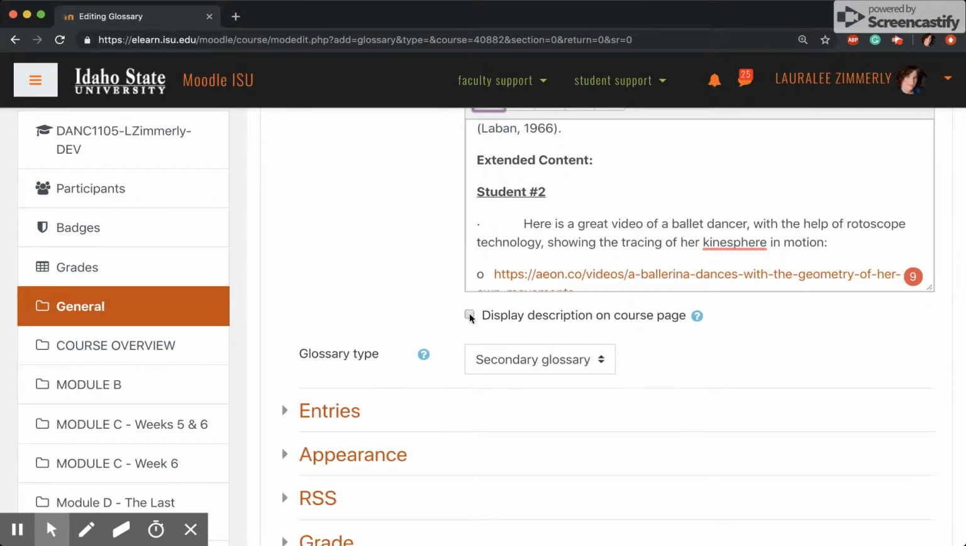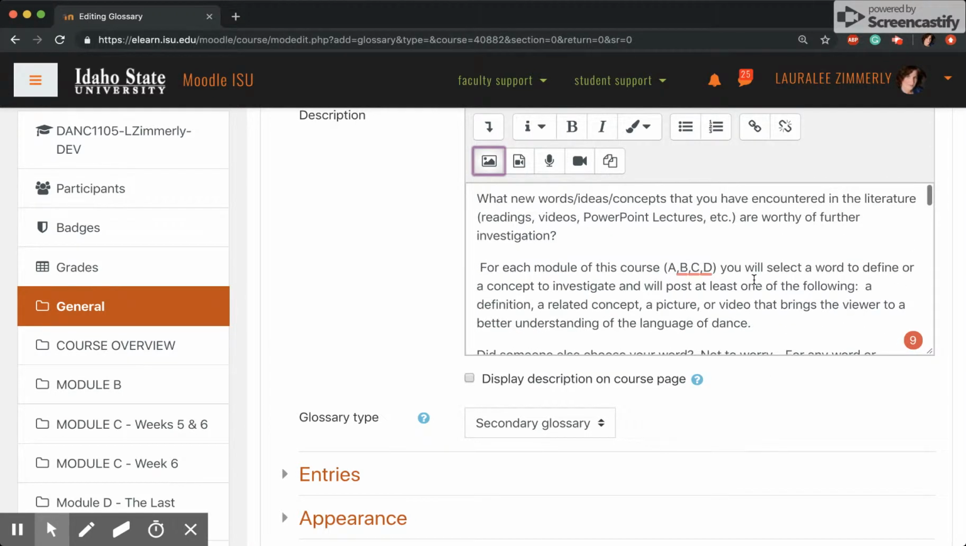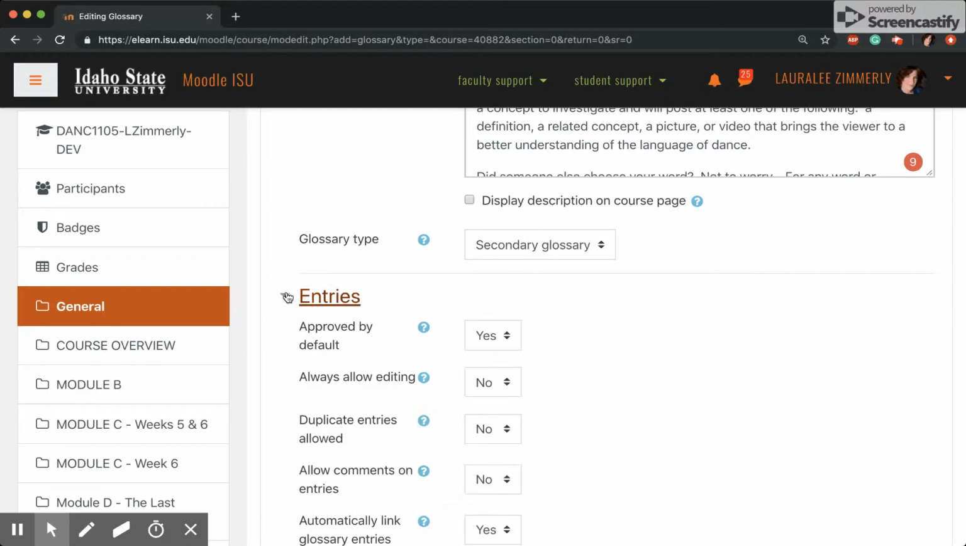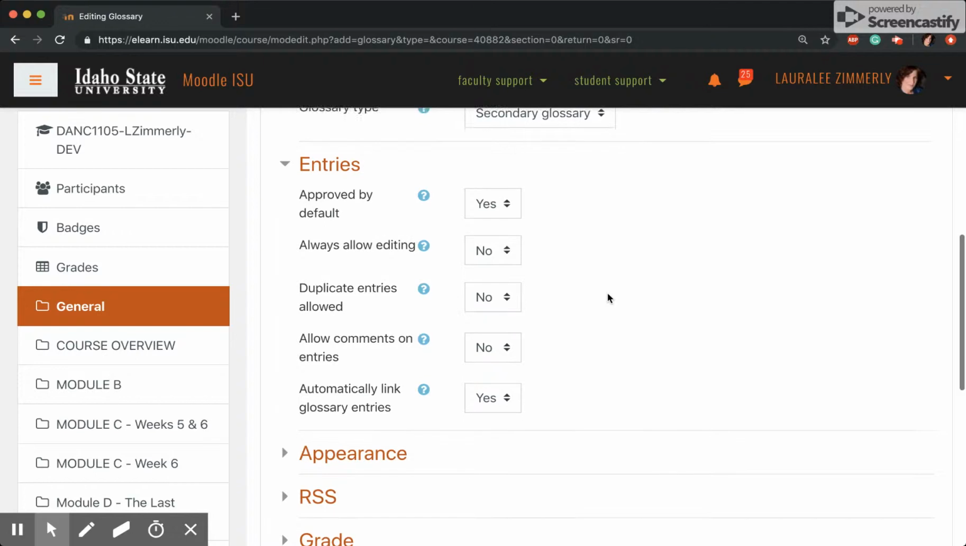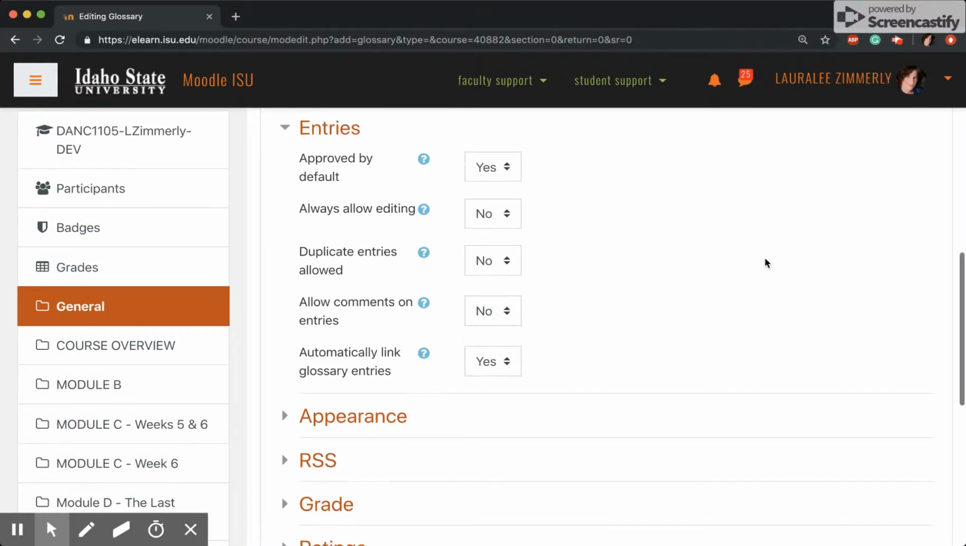I do want to, no, I'm not going to display that whole description on the course. They're going to have to click on this link in order to see the assignment. As far as the entries go, I'm going to approve anything that anybody posts. We have a thing in my course that you really can only post appropriate comments. So I'm going to let everything just go as is and not worry about that, so that I don't have to continually check and update the glossary. I'm only going to allow the 30-minute editing rule on this. And so I'm going to just keep that no.